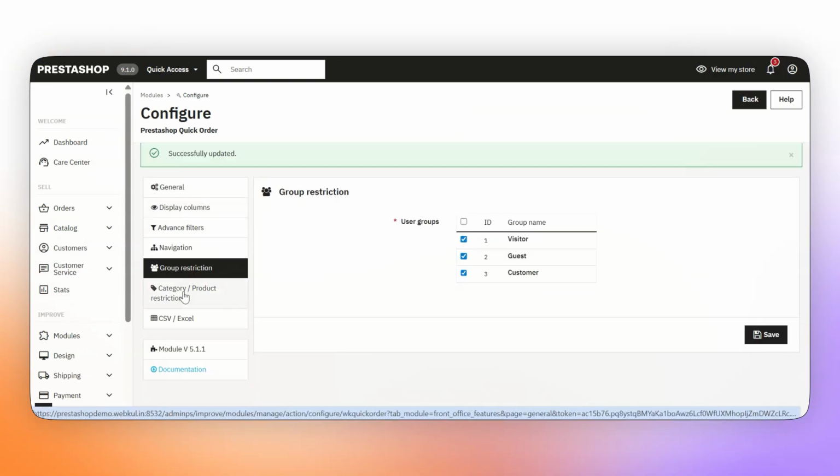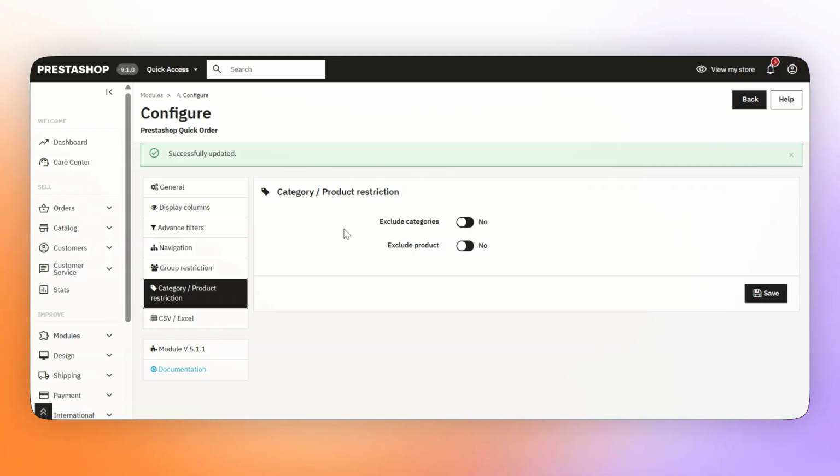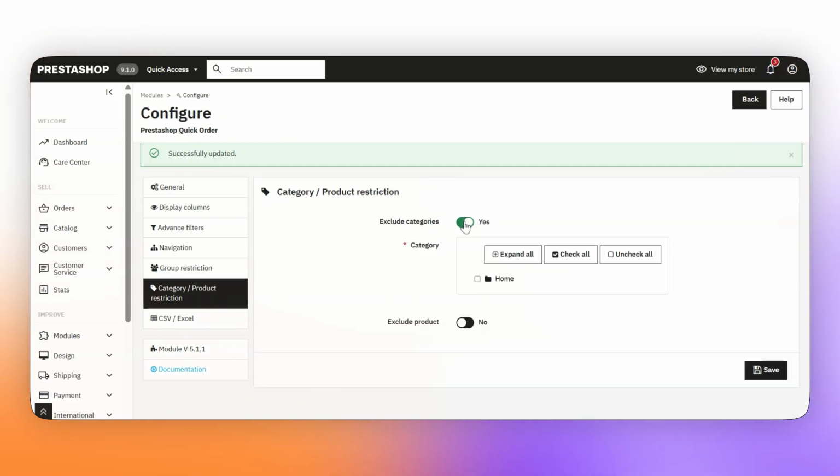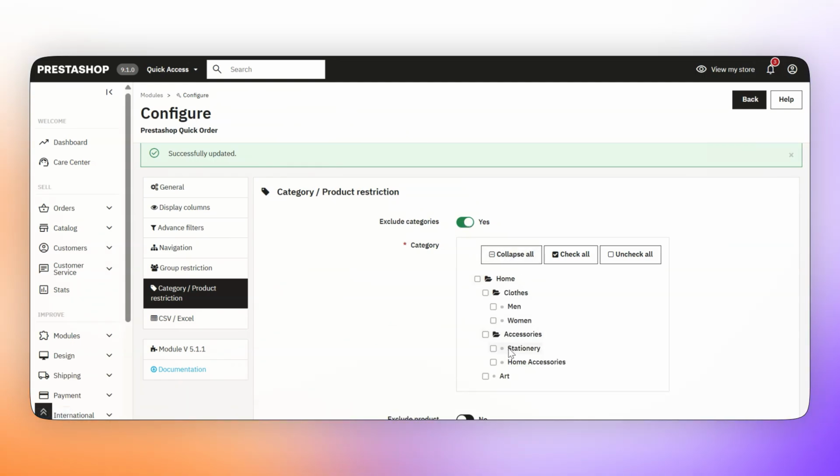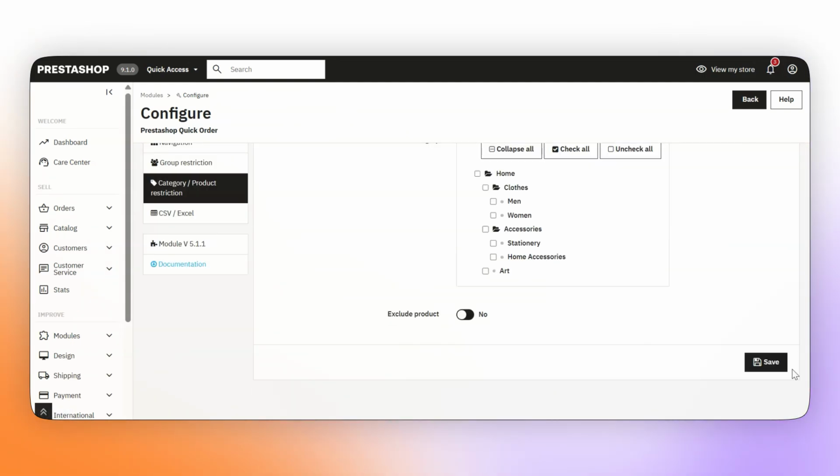Now, let's move to the Category/Product Restrictions section of the Prestashop Quick Order module. This section allows the admin to control which products or categories should be available on the Quick Order page. Instead of displaying the entire catalog, you can limit the products that customers can search for, view, or order through Quick Order. Let's start with the Category Restriction option. Enable the Exclude Categories button and select the category you want to exclude. This feature allows the admin to select specific categories whose products will not be available on the Quick Order page.